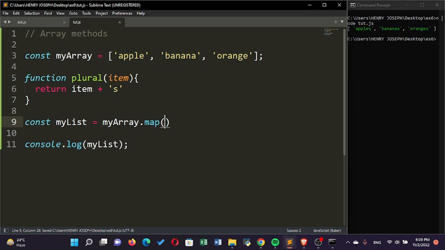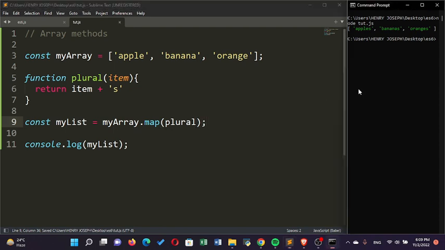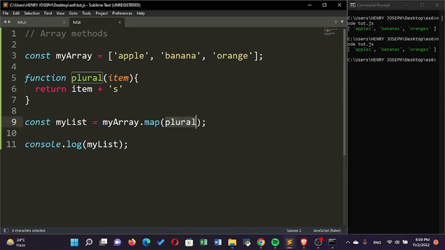So inside the map function, I need to pass in the function. This is what we call a higher order function. Map is a higher order function. So then I'll pass in plural. Then I'll run the code again and see if I'm getting the same output. You can see I'm getting the same output. But the other function which I initially put was an arrow function, a shorter way of defining a function. But you could define the function like this, plural, and then pass it into map.